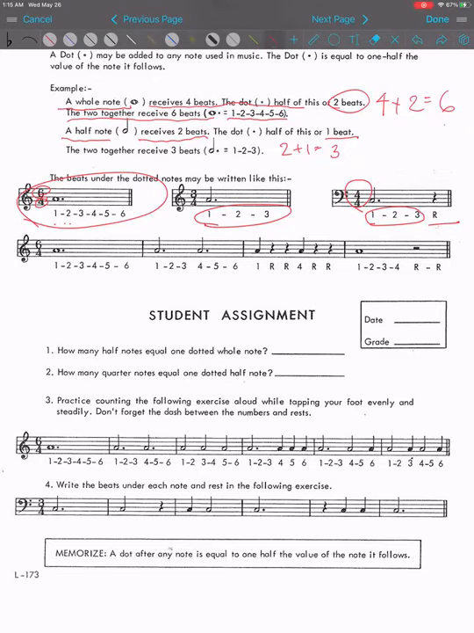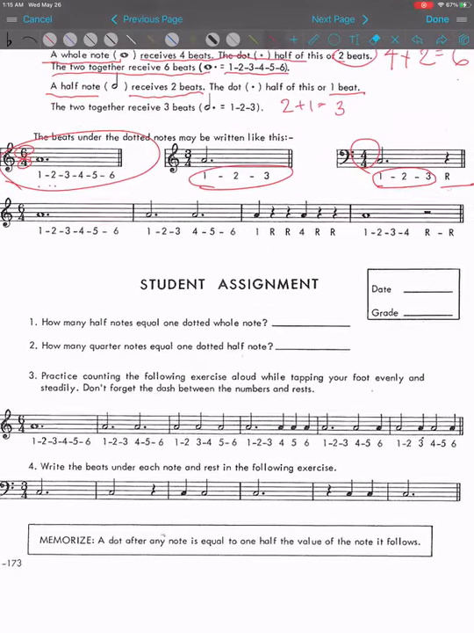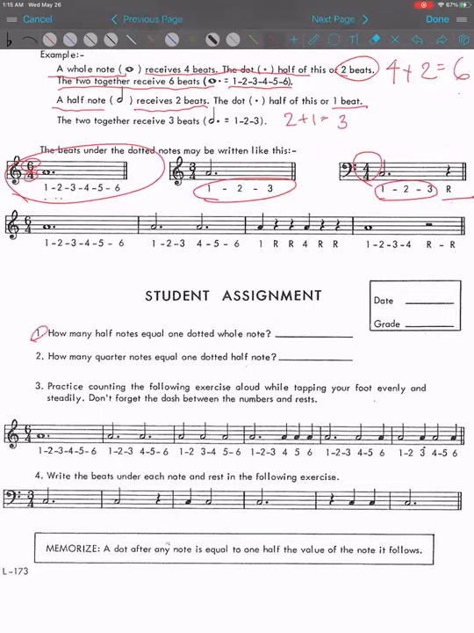So let's try the exercise here. How many half notes equal 1 dotted whole note? A dotted whole note looks like this. A half note has 2 beats, and a dotted whole note has 6 beats. So the answer will be 2 plus 2 plus 2, 3 times. So it's 3.